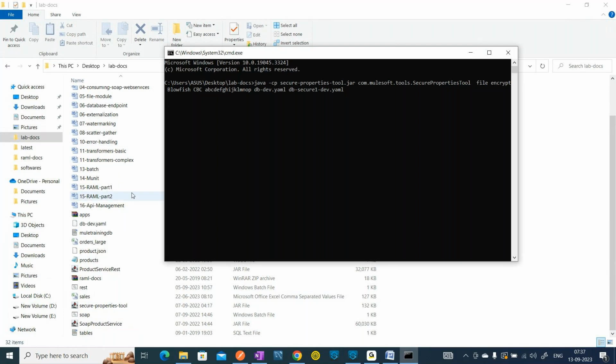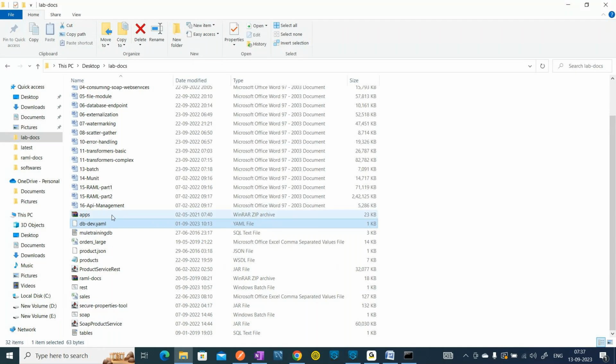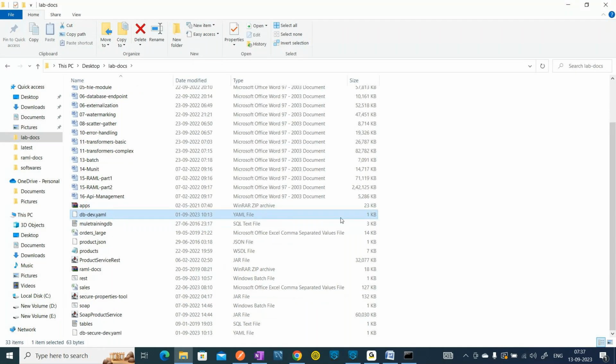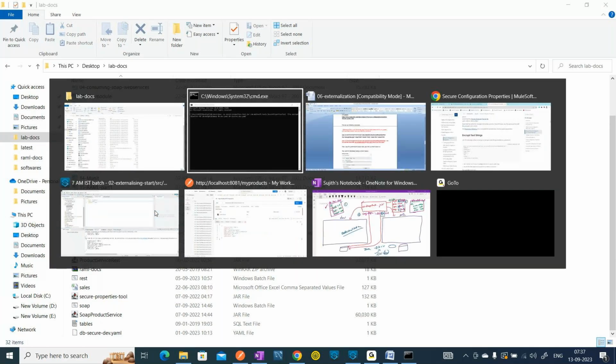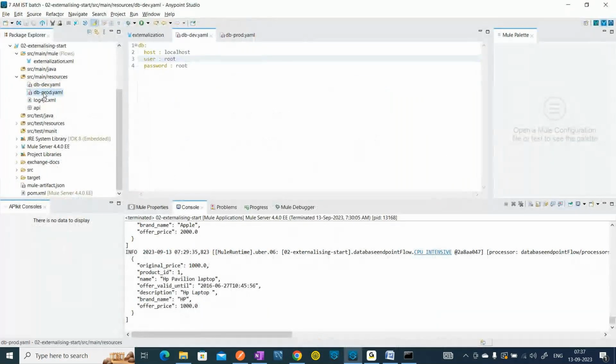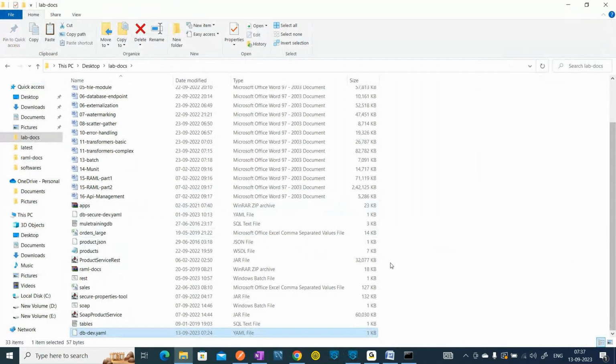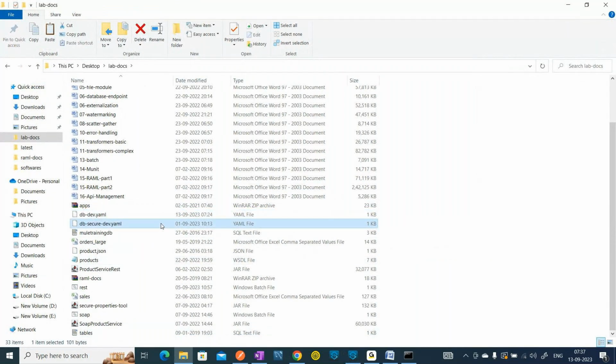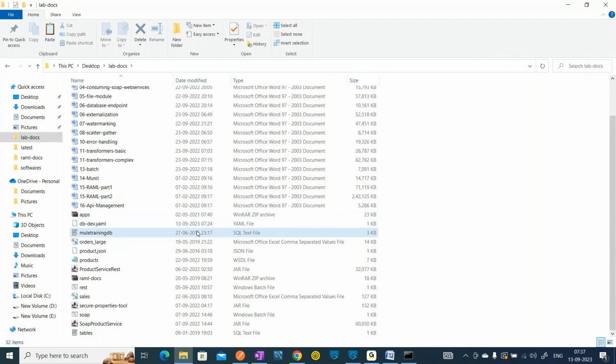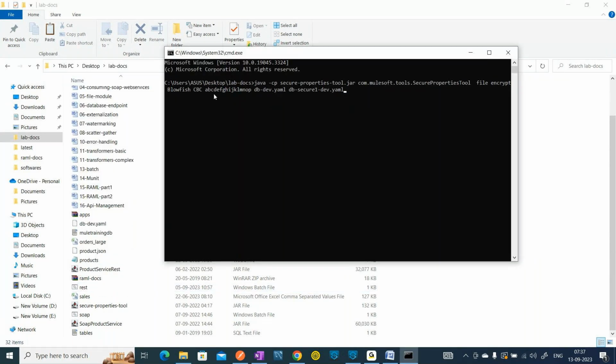So now when I pass the dev file, one second. Let me take the dev file from here, db-dev.yaml file. So copy the dev file, place it in the same directory when it is created just now. Okay, dev file. So I need to run the command where it is going to pick up this dev.yaml file as an input file. So let's click on enter.